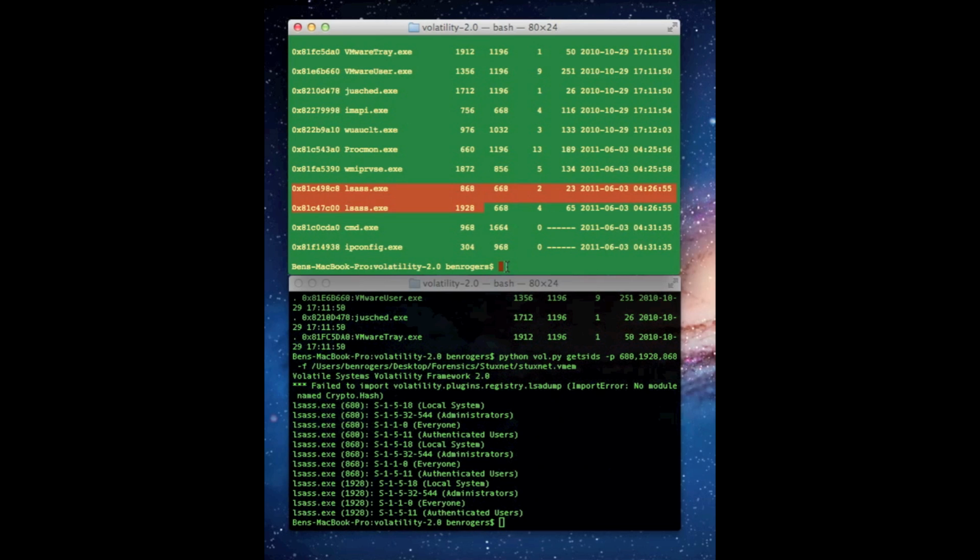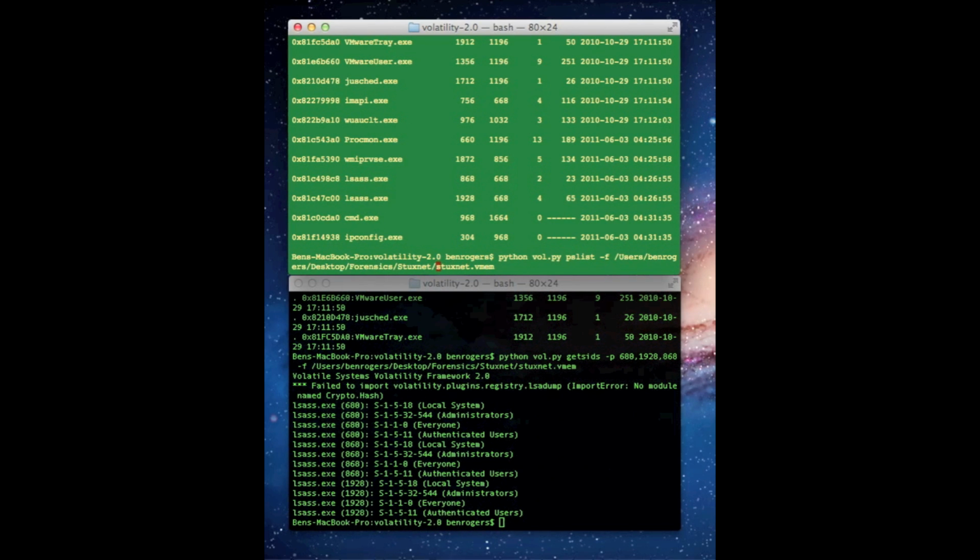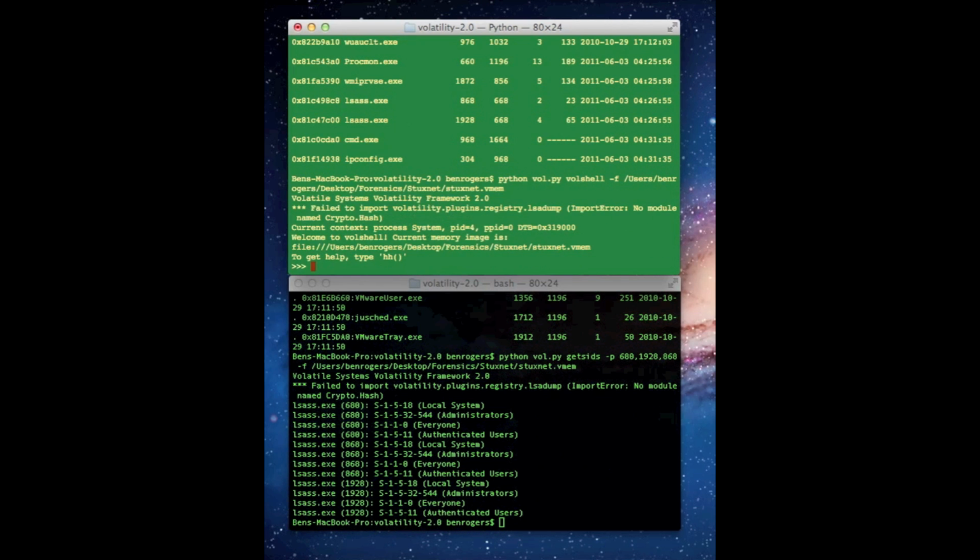So, in order for us to get this, we have to go ahead and open up a volatility shell within the memory image. This will allow us to get more specific data, as well as output that to a format that we are more able to understand. So, the way we do this is we go ahead and we open up a volatility shell. As you can see, 3 little arrows appear, and that means it's time to start typing your request.